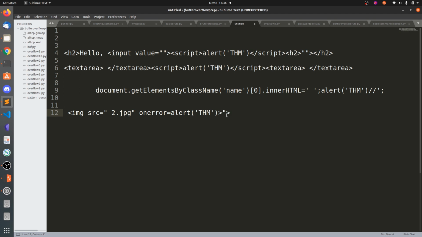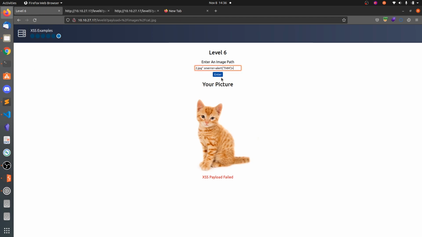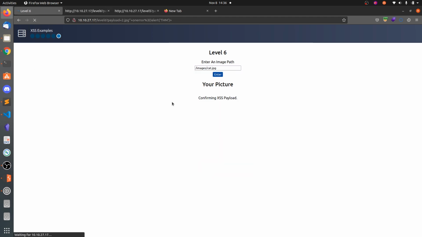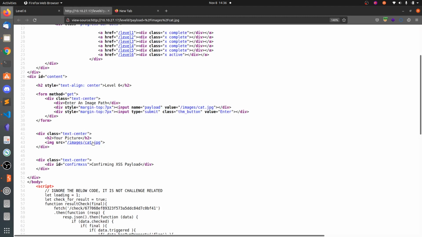So you can close this image tag, and we have some right side quotes. I think we can just neglect that one. So let's just copy this and see whether it works or not. Okay, we did not get any pop-up. I think this one should be confirm.